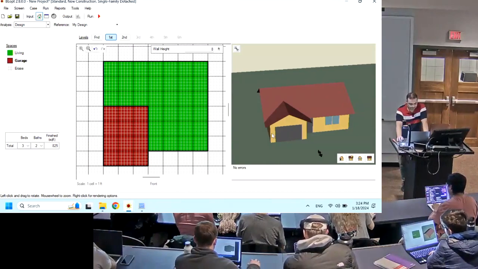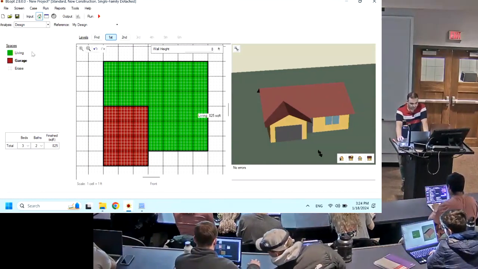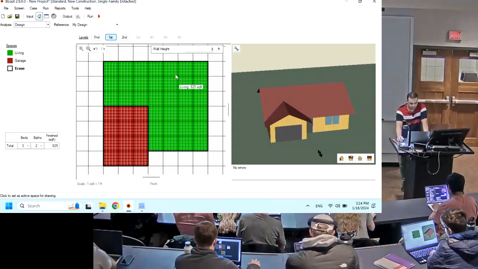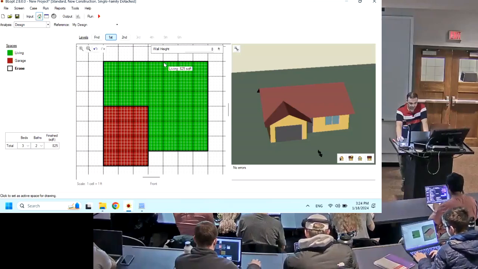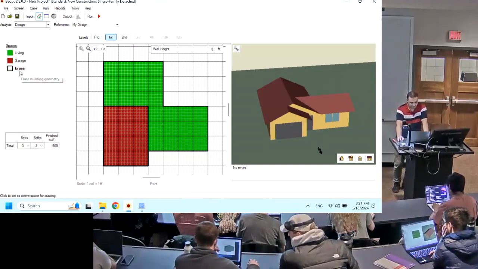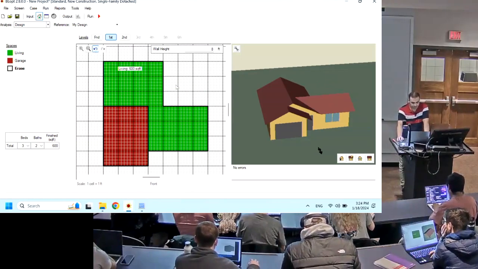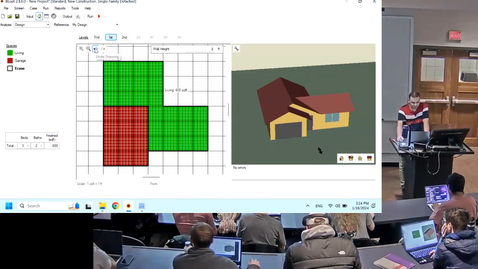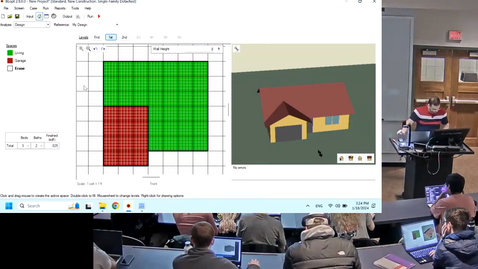And you can also see the garage here. So one option here we have is erase. When you want to delete, for example, some part of the house, you can use erase to delete that. I don't want to do it here, so I'm going to undo. Undo, redo, you can use these.